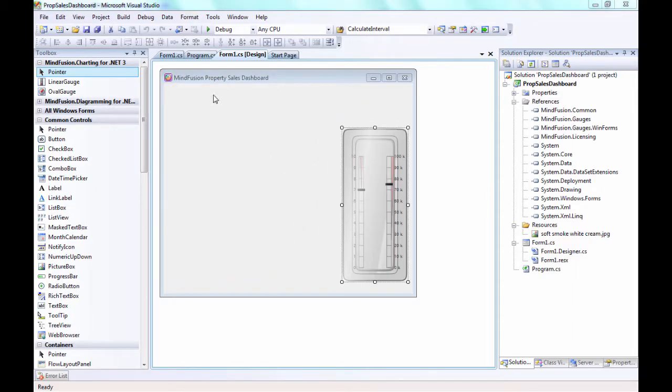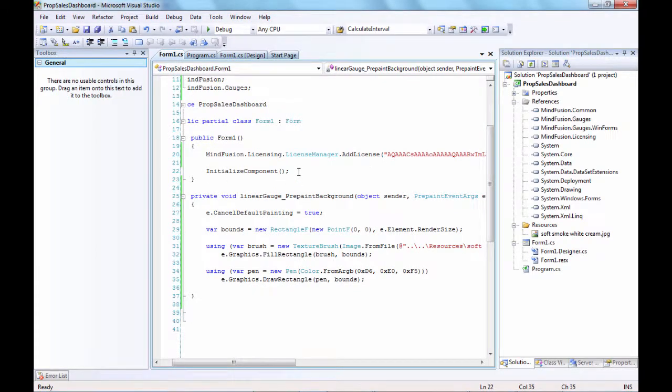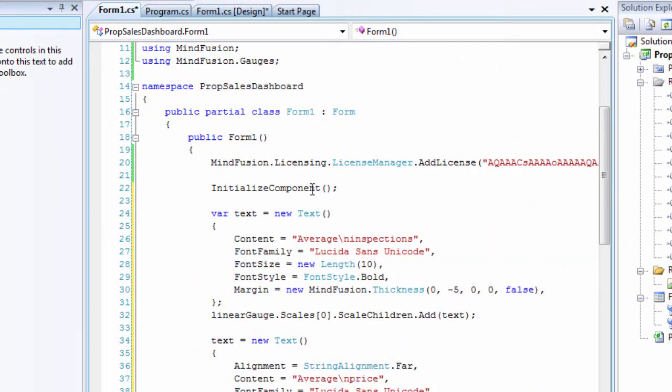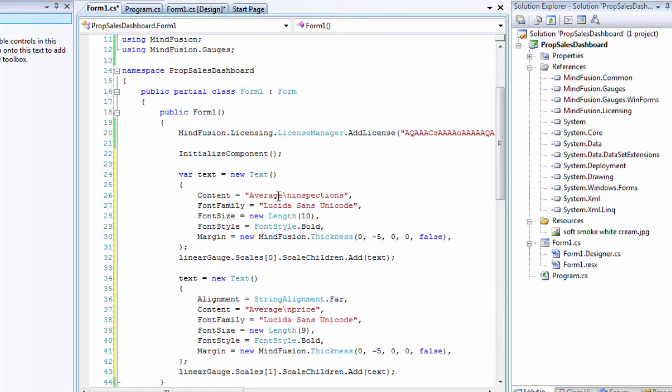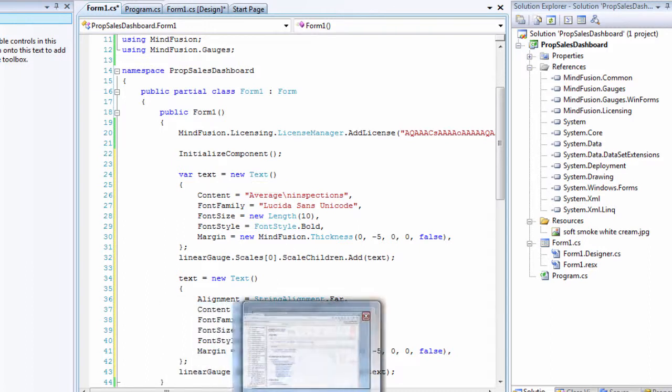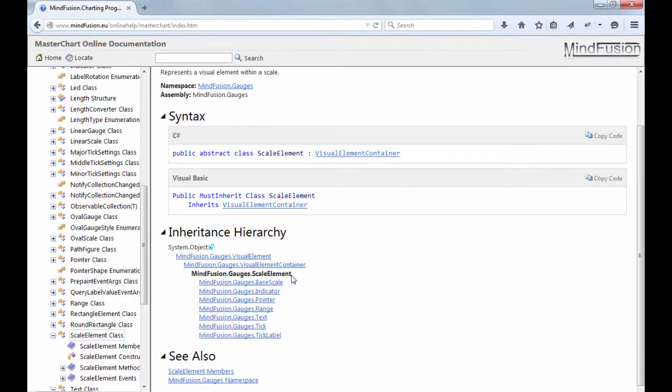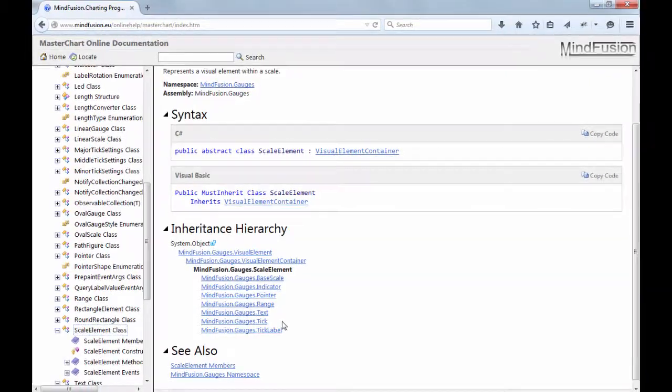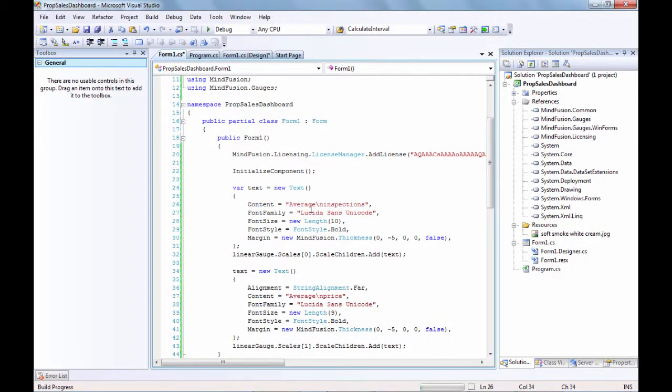Finally, we need to add two labels above the two gauge scales. They are text objects, one of six types of scale elements supported by the linear gauge. We set its content, font, and margin properties.